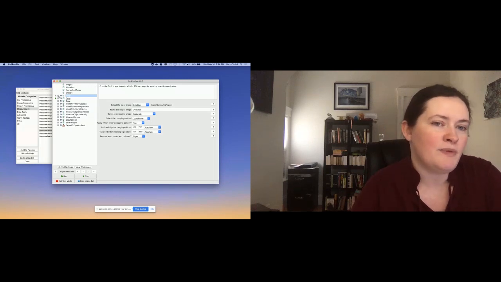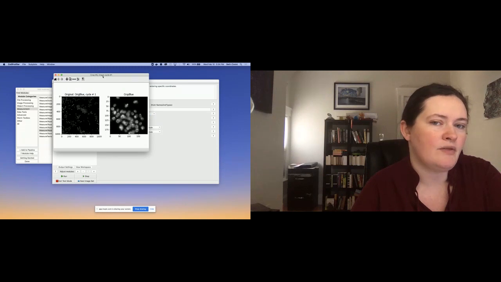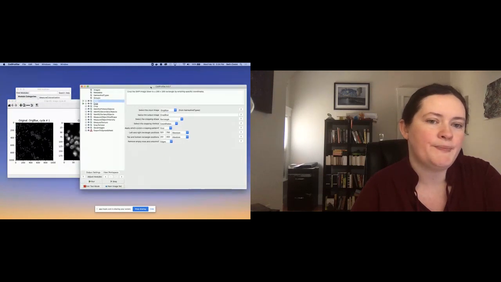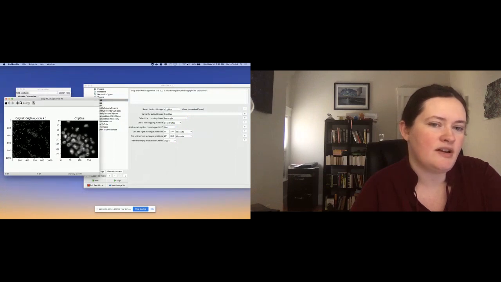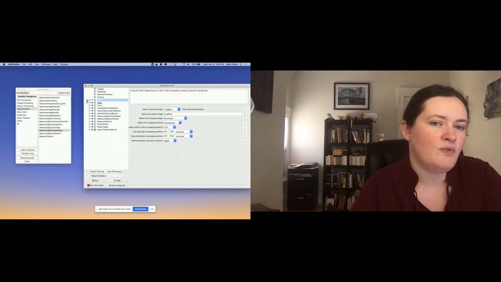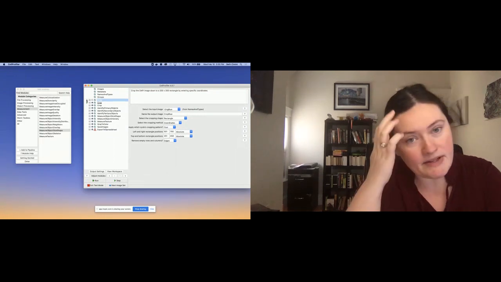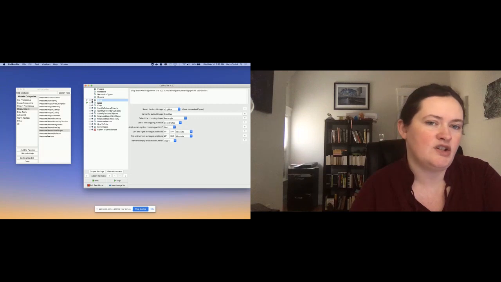The eye being open tells you whether or not CellProfiler shows you what it's doing. So if I run this first module, it shows me that it's cropping this large image down to a small area. If I run it again with that eye closed, nothing happens because I've told it not to show me what it's doing.